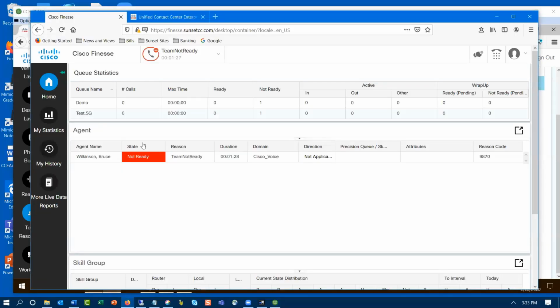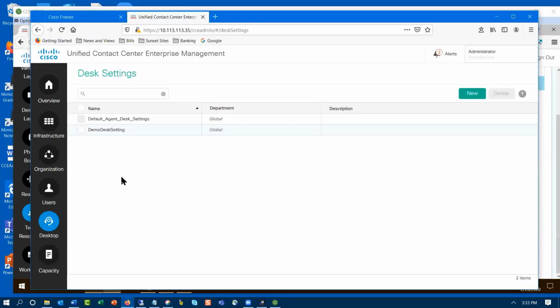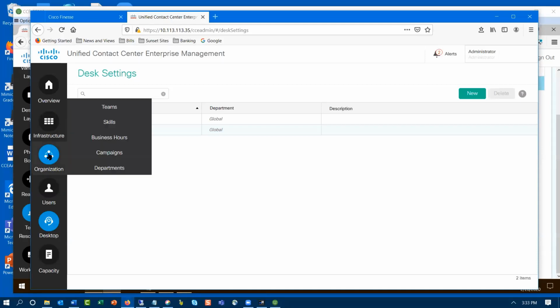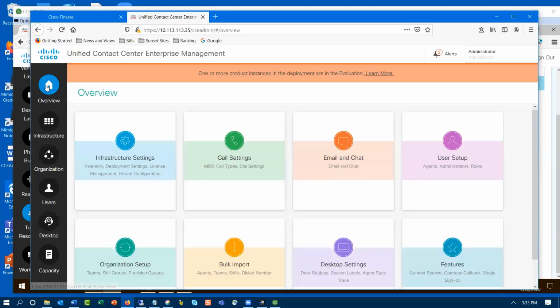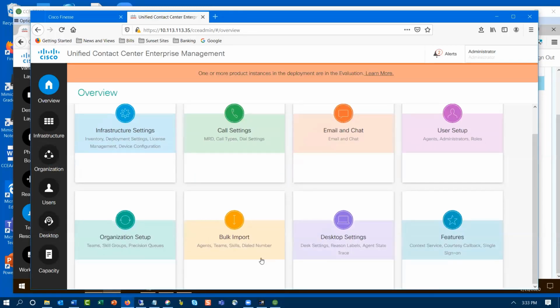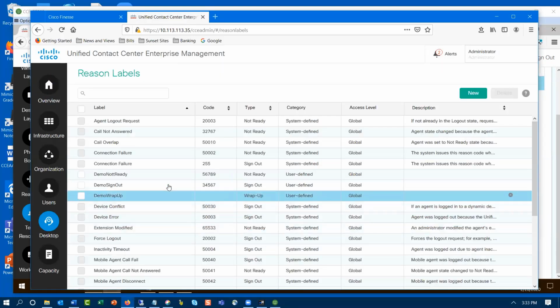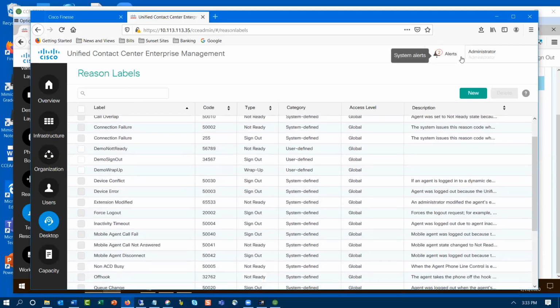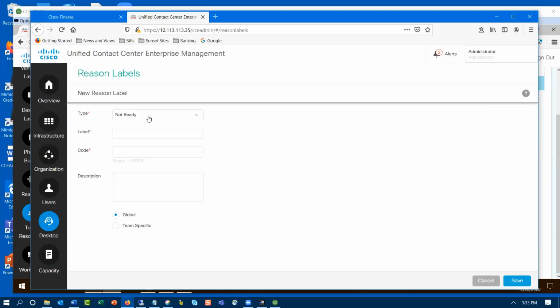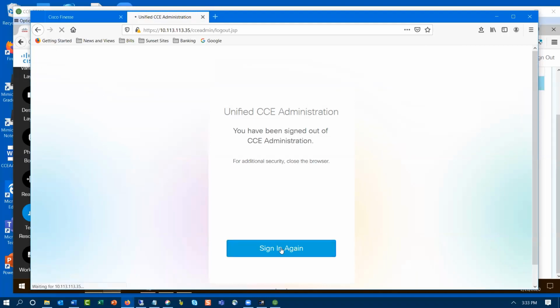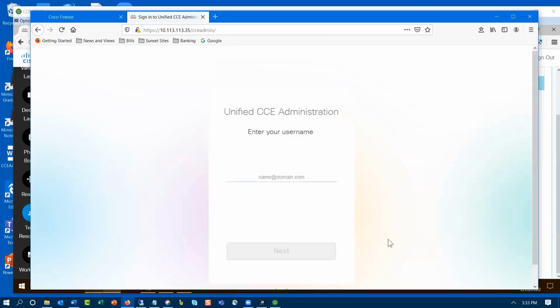And if I come here for that exercise, and if I look at the desktop settings, you'll find I can do my reason labels. I can simply add reason labels from here. The label type I choose from here, and I then make them either global, which is available to everyone, or team specific, which is available just to a particular team.